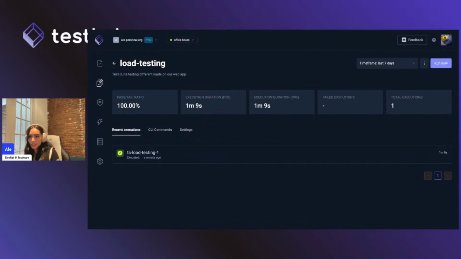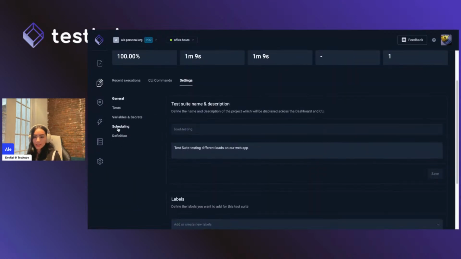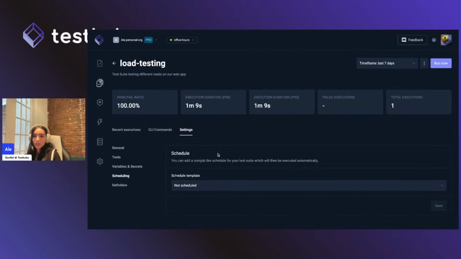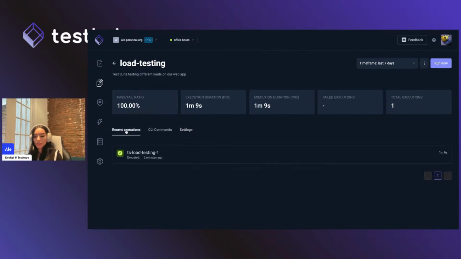We have a question. Can these tests run automatically once I set up a suite of tests? Yes. So TestCube also allows you to set up scheduling for your tests. So you can immediately go over to your settings, and then over here in scheduling, you can create schedule templates where you have these tests running under certain conditions or at certain times, right? You can also leverage using test triggers.